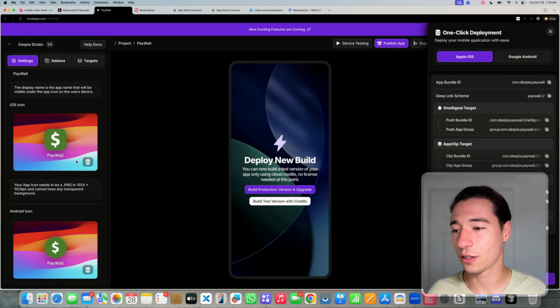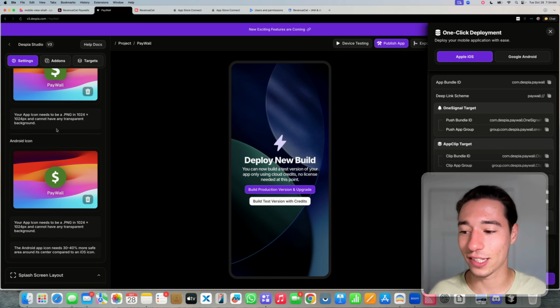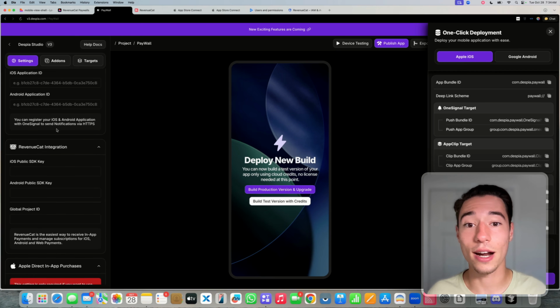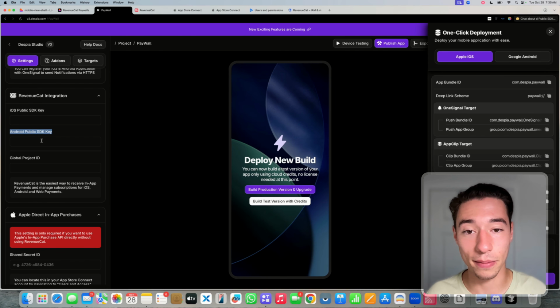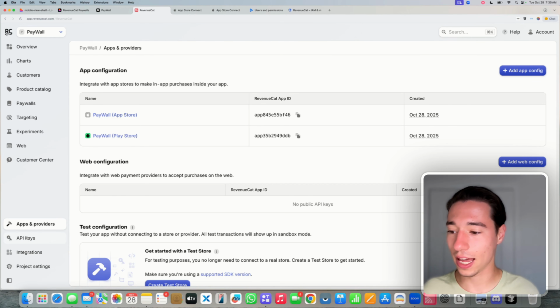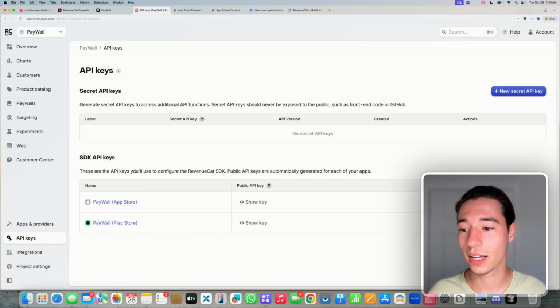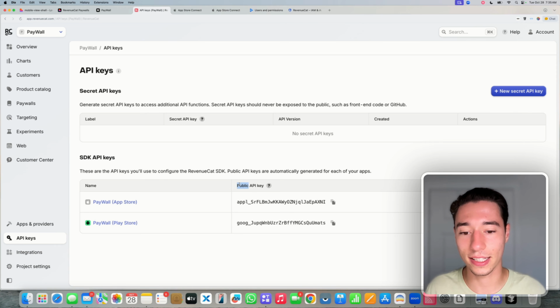And now we need to scroll down here on the Settings tab in Despia, and we need to look for RevenueCat integration. As you can see, we have the RevenueCat integration right inside of here. We need an iOS public SDK key, an Android public SDK key, and a global project ID. So where do we get them? We go to RevenueCat, we go to API keys down here, and now we can see SDK API keys. This heading here will just show both of them. They're public keys, so you don't have to worry about putting them into Despia.